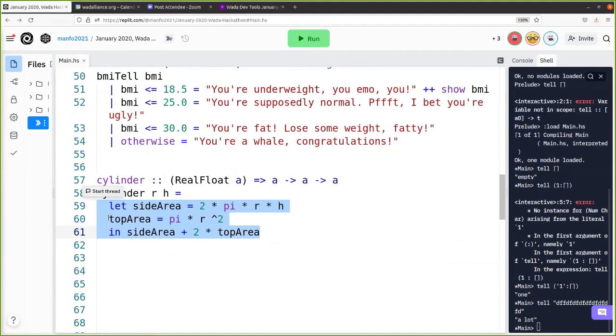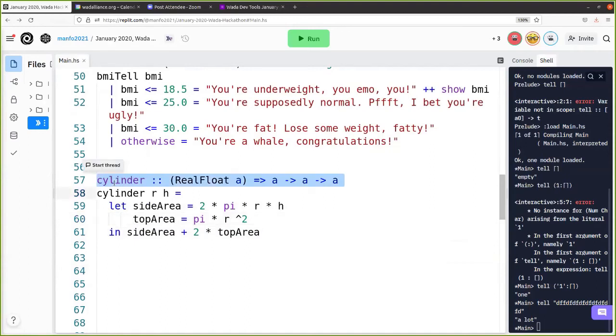Okay. So here you see our function. I'm not sure how to spell this. Cylinder, yeah, I think it's that. And then cylinder is taking 2 parameters and it's returning another one. So here we define the function. It's taking those 2 parameters of type A, R is of type A, H is of type A, and remember it's constrained by RealFloat. And in here we use let to define a variable within our function. So we have the side area.